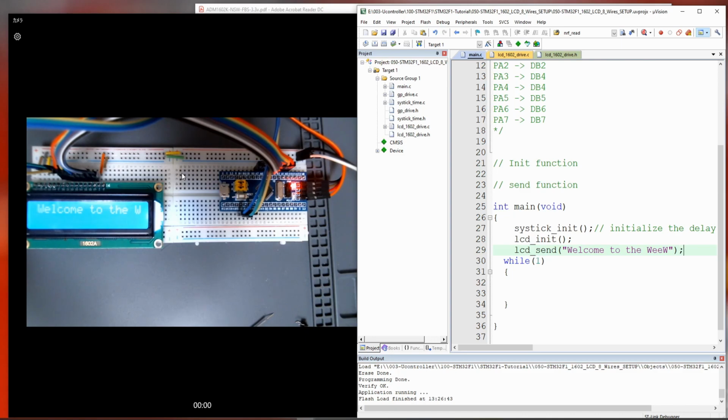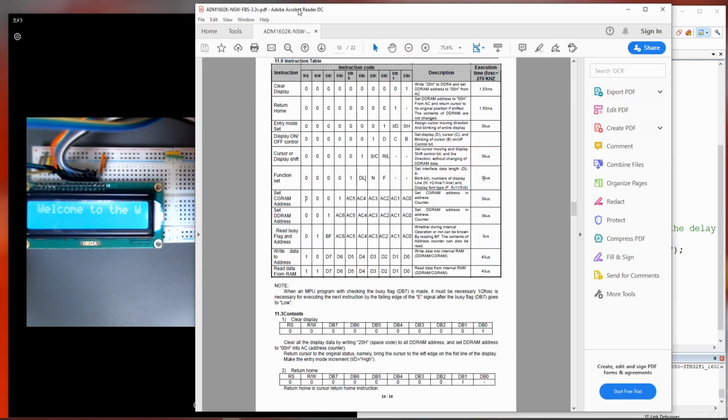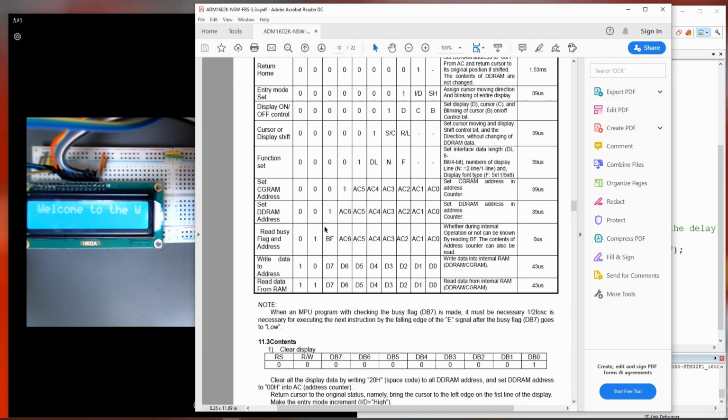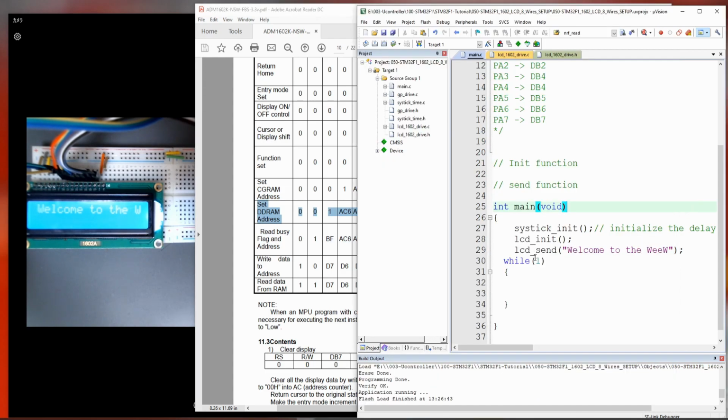So we need to ask the program to go to a certain address, and to write the address that we need to go to, we have to use this command. Let's use this command here and change it a little bit. By the way, welcome to the WeeW is more than 16 chars, so we are going to split it into welcome, and then welcome to the, and then we go on.